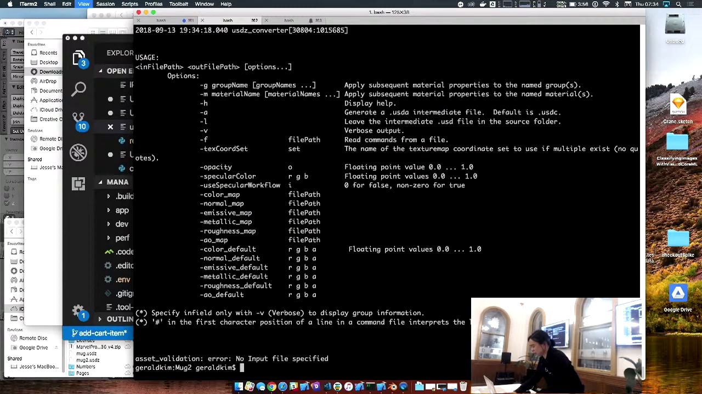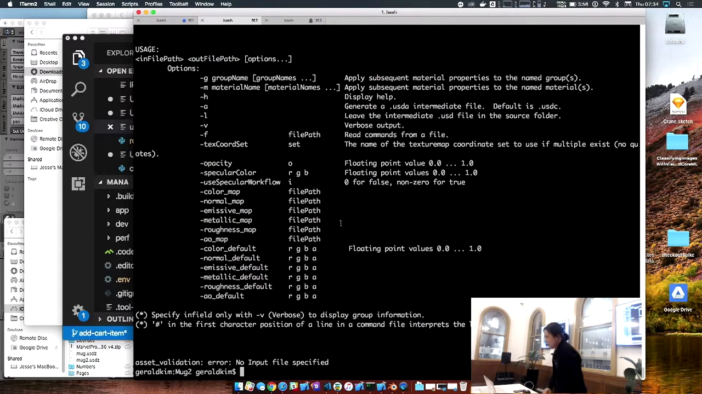I'll make it a little bit bigger. Okay, there we go. So it takes an input file and an output file, and you can give it a bunch of parameters. It's a bit complex, but the OBJ file has a bunch of materials and groups that you can map textures onto. There's various textures like color map, emissive map, metallic map, and these define what color something should be, or how metallic it should be, or should something glow.